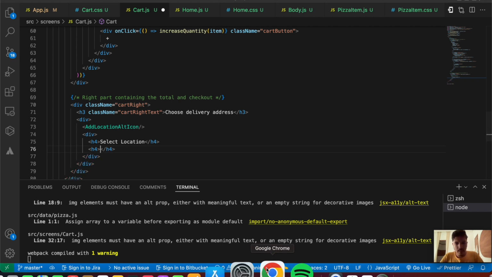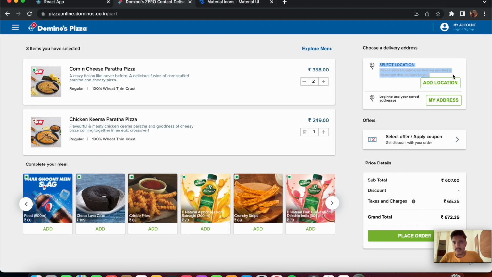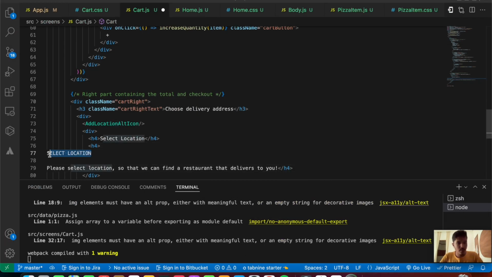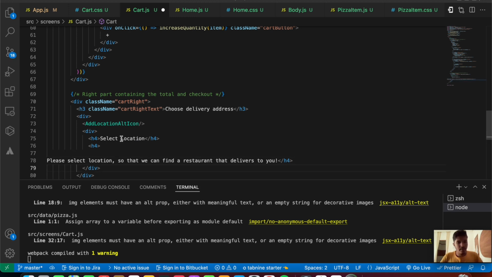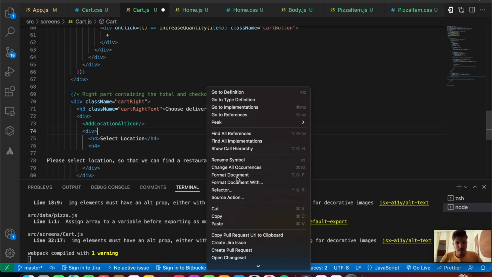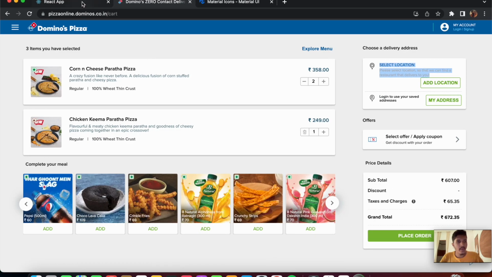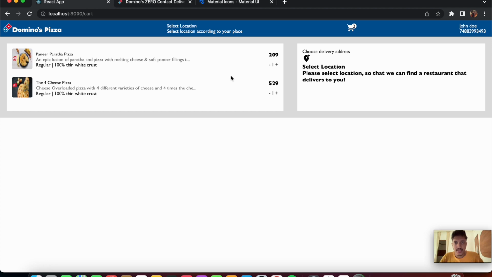Another h4 tag. So let's copy both of the texts and paste them over here. Let's remove this one, that's not required, format it once, and save the file. Okay, let's come back to our page. Yeah, so you can see the icon coming up.